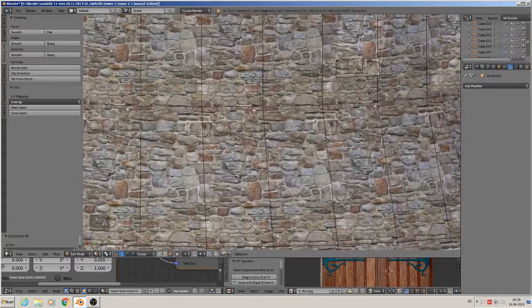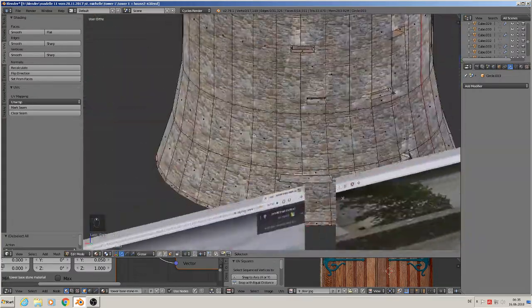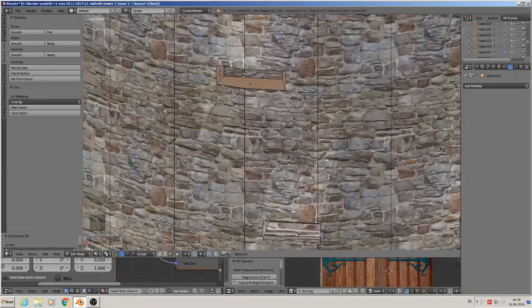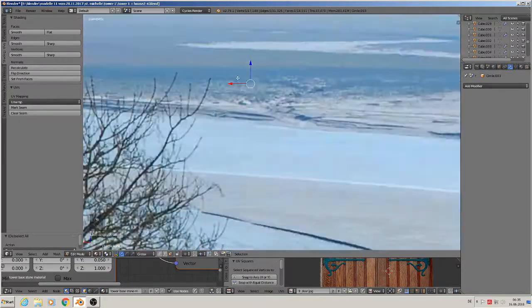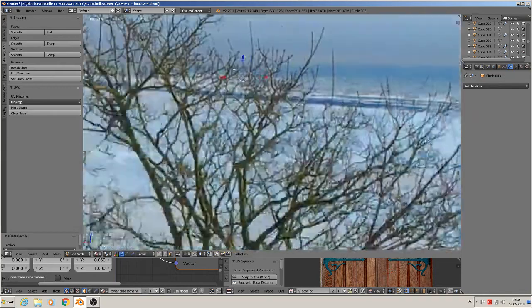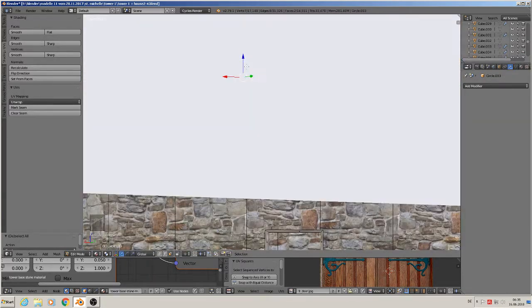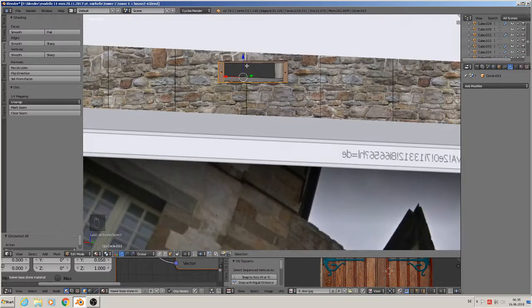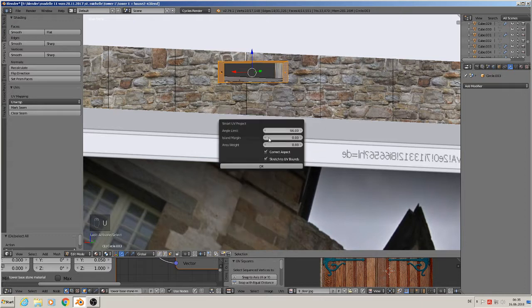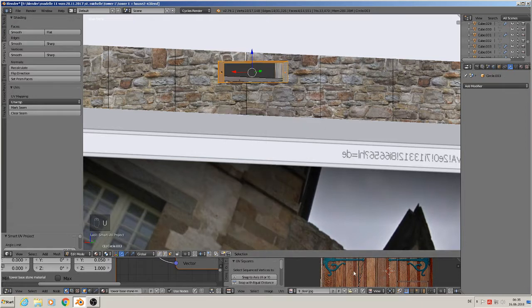So we have that. Okay, here's one. You unwrap, Smart UV Project. Get there, scale down.